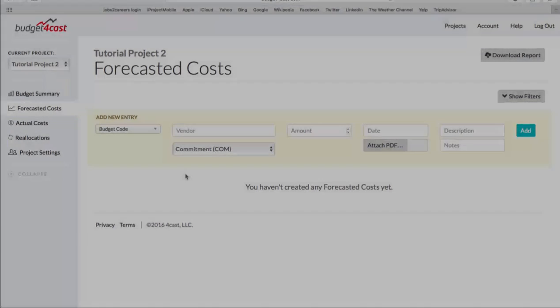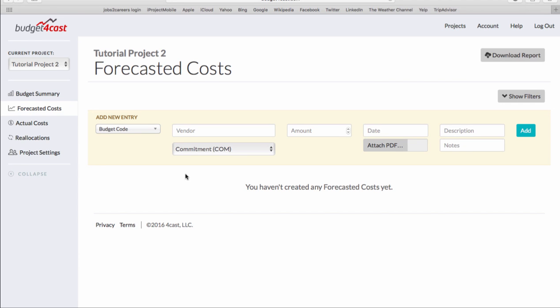Welcome to this budget forecast tutorial. We'll be covering forecasted costs.